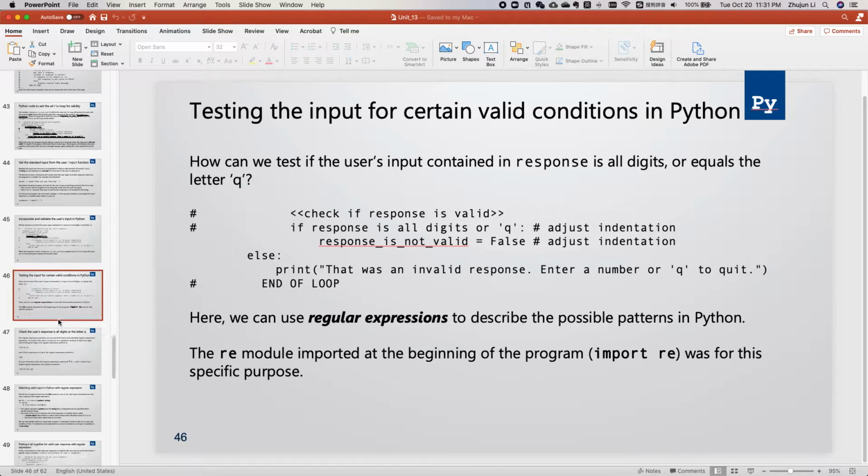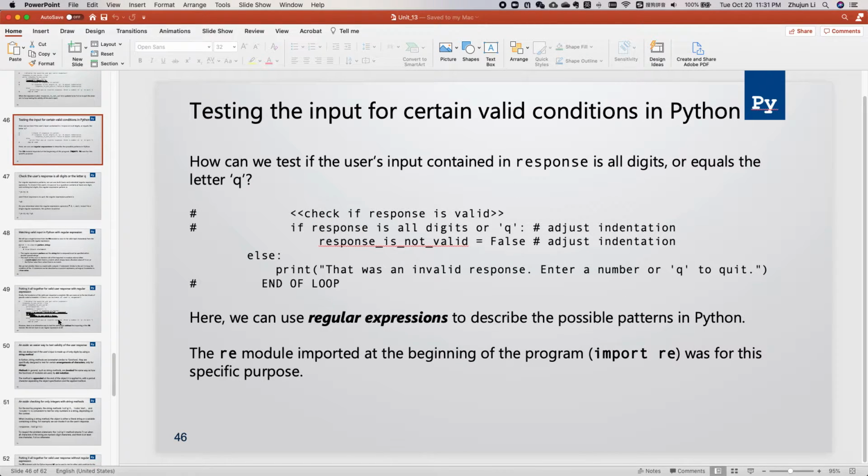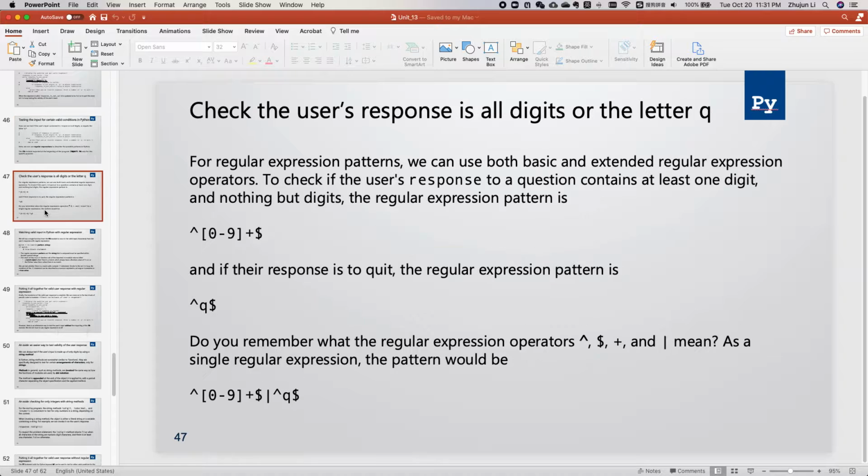And how can we test if the user's input contained in response is all digits or just equal to the letter Q? Here is the little Python code we used. Here we can use this regular expression just like we did previously to describe the possible patterns in Python. And this re module we imported at the beginning of the program was for this specific purpose.